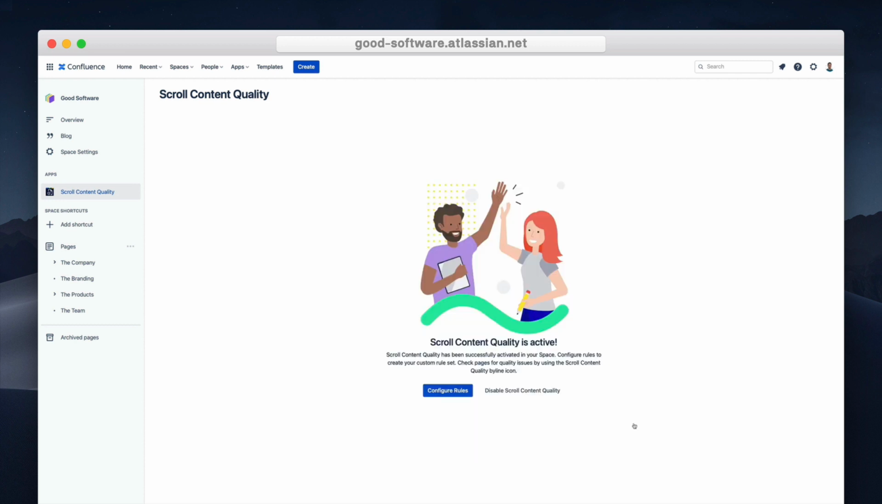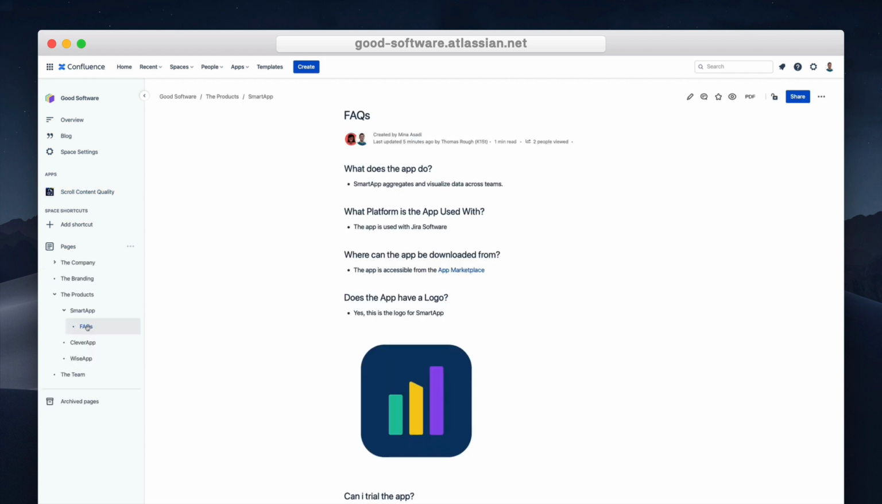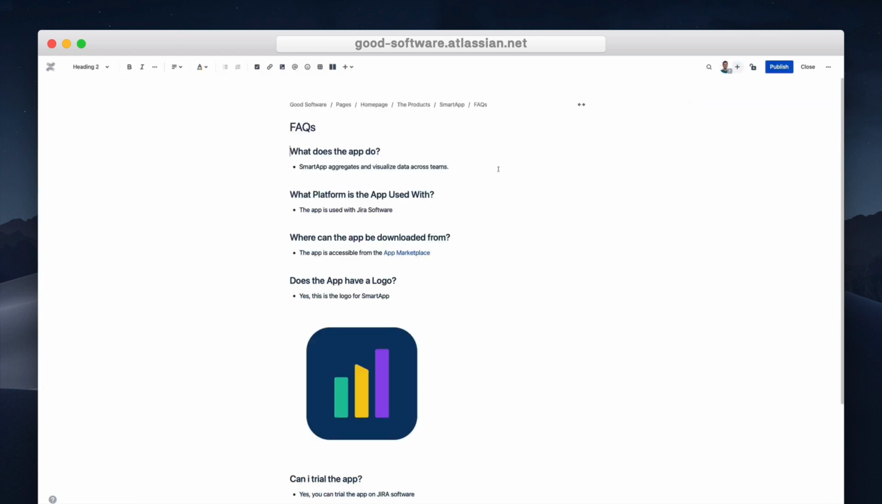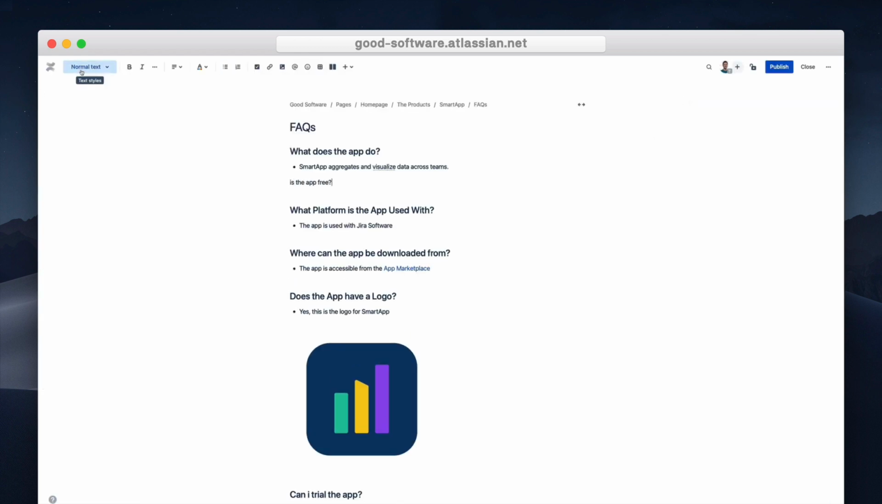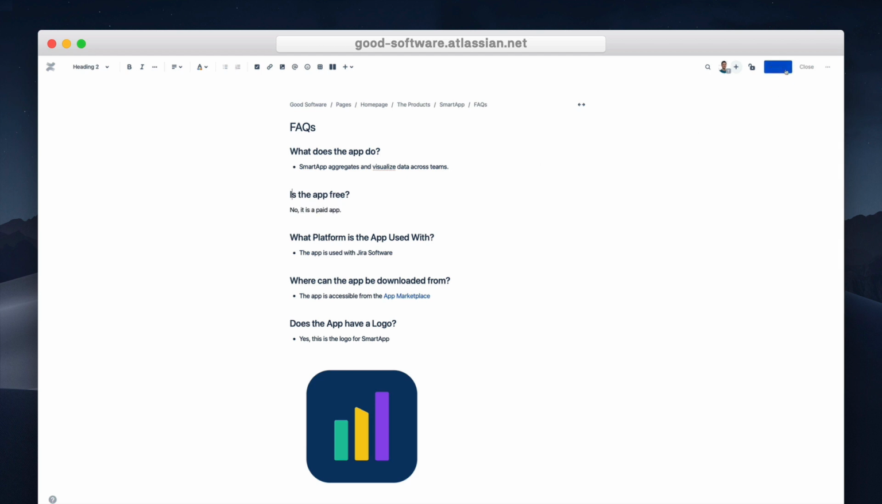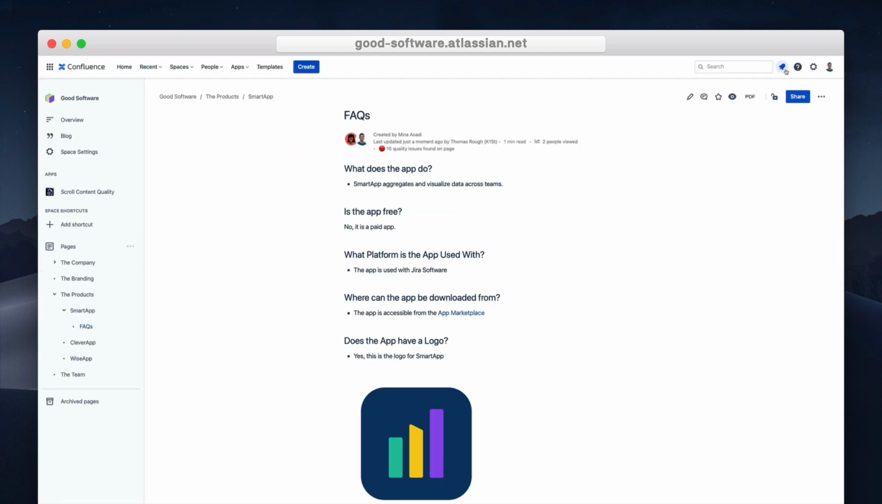Following this, Mina navigates to the newly authored FAQ page. In this example, she has also forgotten to add an additional bit of content, so she makes some changes to the page and adds an additional FAQ. Following this, she saves the changes to the page. After saving, she can see via the byline that the Scroll Content Quality app has already checked the page for any inconsistencies and has highlighted 10 potential issues.